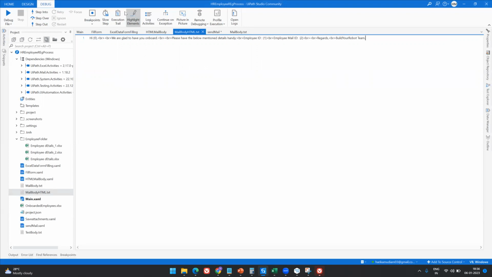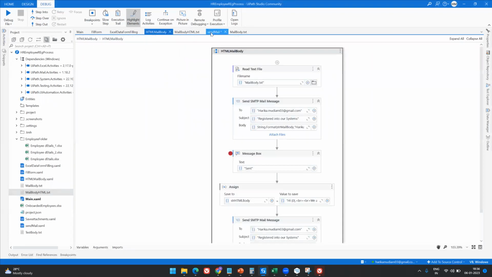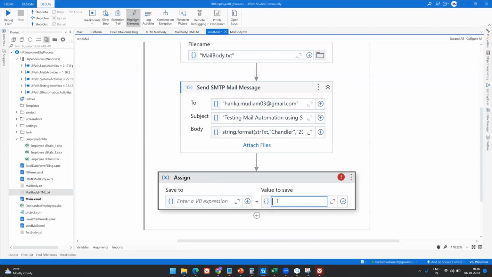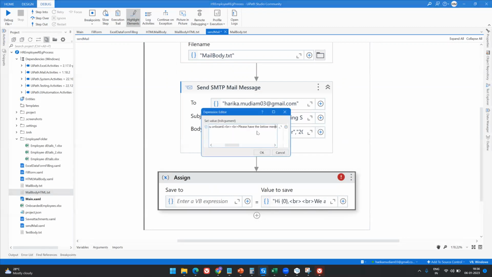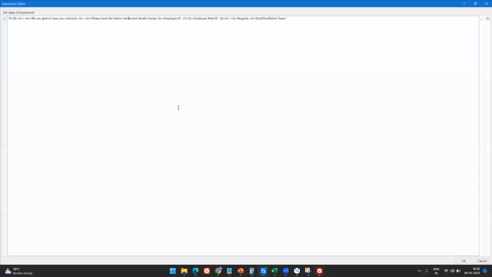I'm copying this whole thing. Instead of keeping it in a text file, I'm taking an assign activity and placing it over here as a string. You should place it inside double quotes because it should be a string.